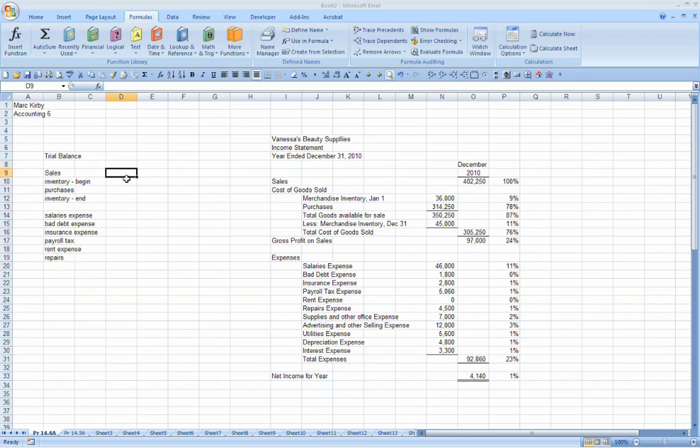Let's just say we're given this information, and I'm going to type in some of this real quick. 36,000. Purchases are 314,250. Ending inventory is 45,000. Salaries 46,1800. 2,800. 5,060. Rent is 0. Repairs is 4,500. Okay, I'm just doing a partial list so I have something to work with.